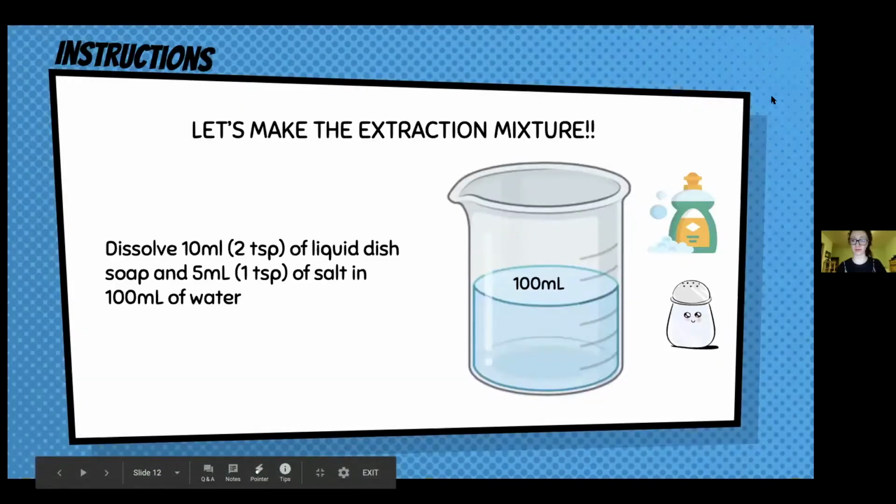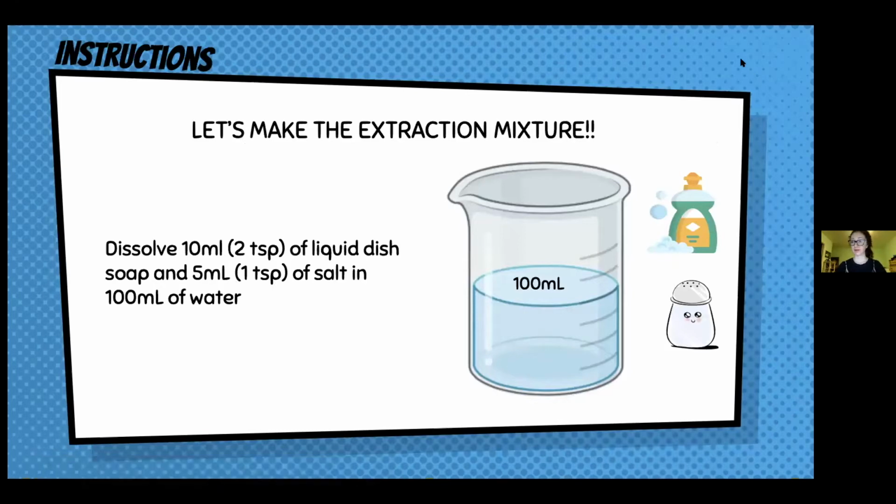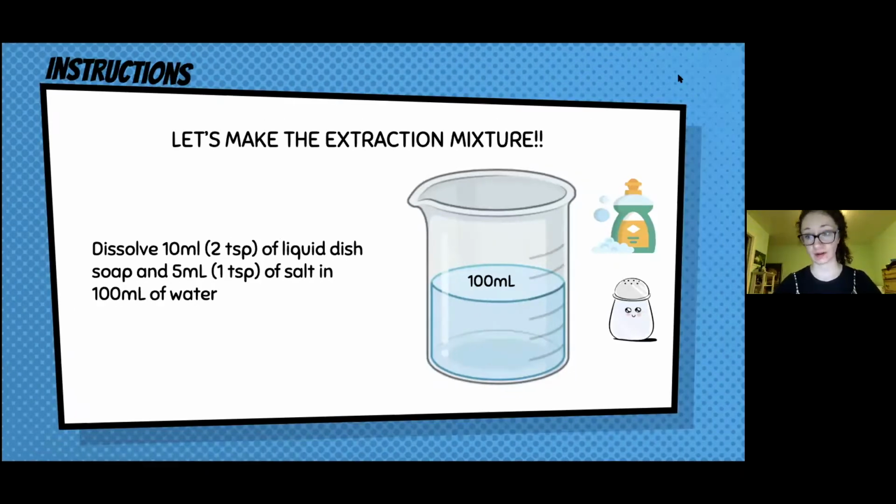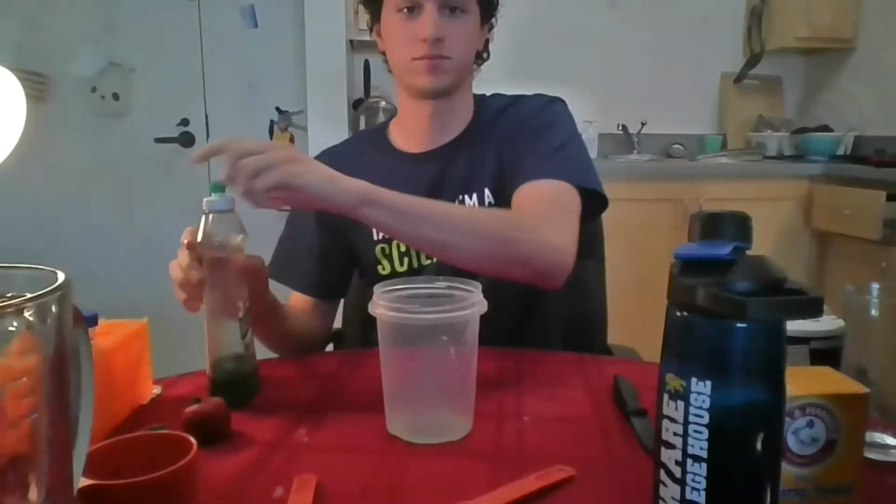Yeah, so for you going along, the very first step is to make the extraction mixture, which will require 2 teaspoons of dish soap, a teaspoon of salt, all dissolved in 100 mils of water. So just a cup or 2 of water is all you need. And Enrico right now is putting that together for us. Are you ready? I'm ready. Okay, let me spotlight you. Great, thank you.